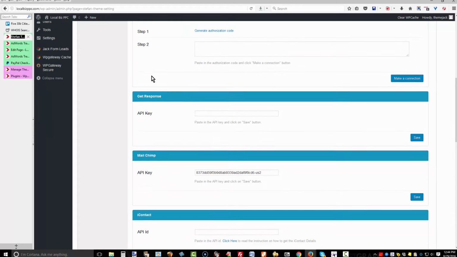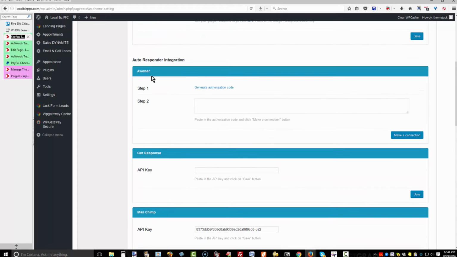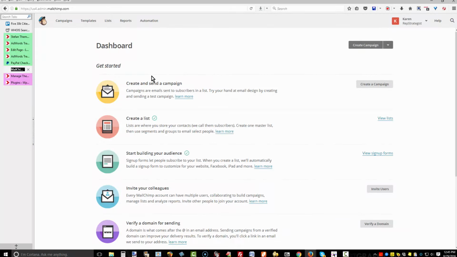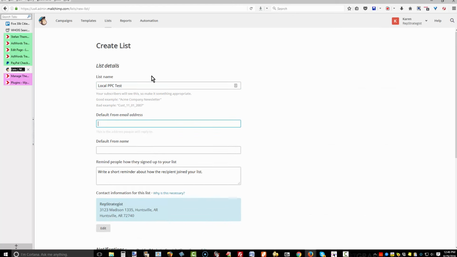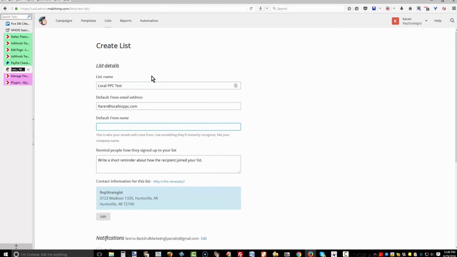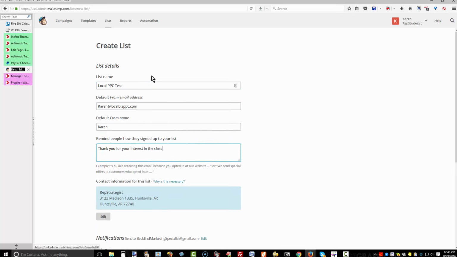So you're just going to need to follow the instructions that are part of whatever autoresponder that you use to get the appropriate code. So there's generate authorization code for Aweber, and GetResponse and several others have an API key. So just log into your account and get whatever key is necessary. Since I use MailChimp, now, if you don't have any lists set up yet, you may need to go and create a list. So let's see, create a list. List name, default from email address, default from name, edit whatever information you need to here.